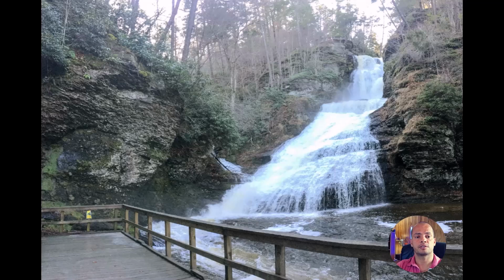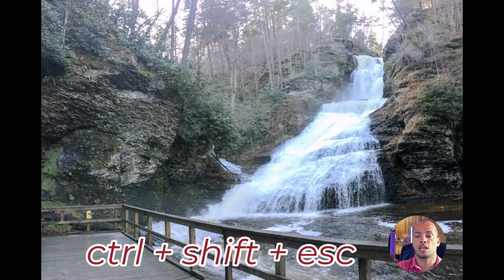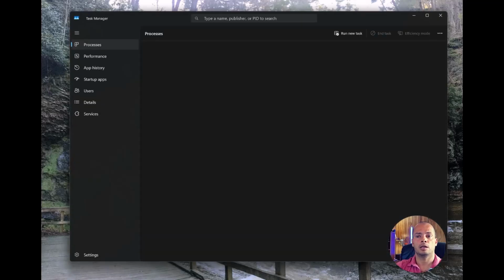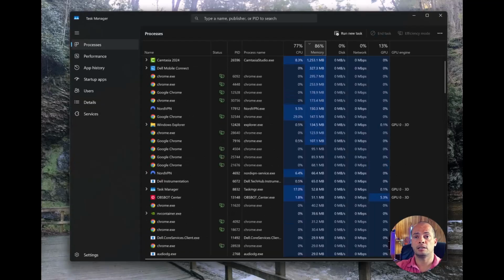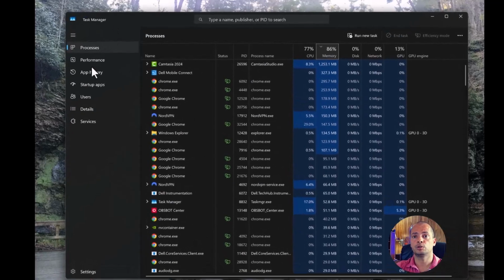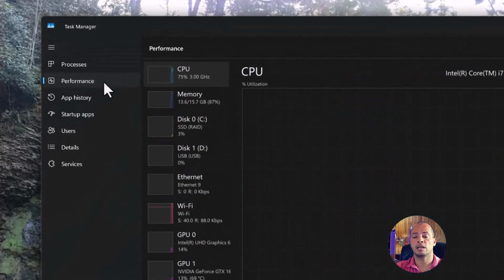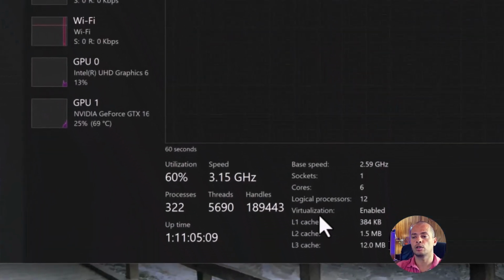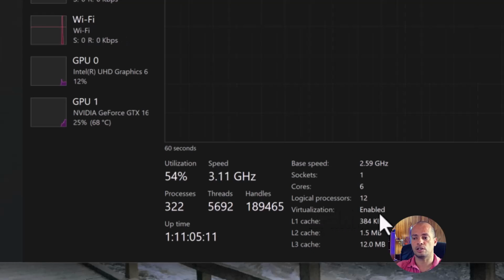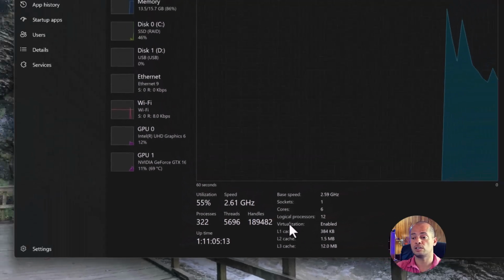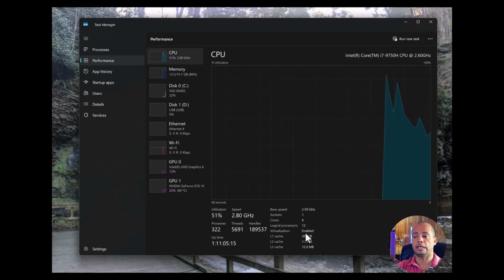So first things first, we have to check if virtualization is turned on in my computer. To do that, we press Control-Shift-Escape. It will open the Task Manager, and we go to Performance, and on the right-hand side, we look if virtualization is enabled. If virtualization is enabled, you don't have to do anything else.